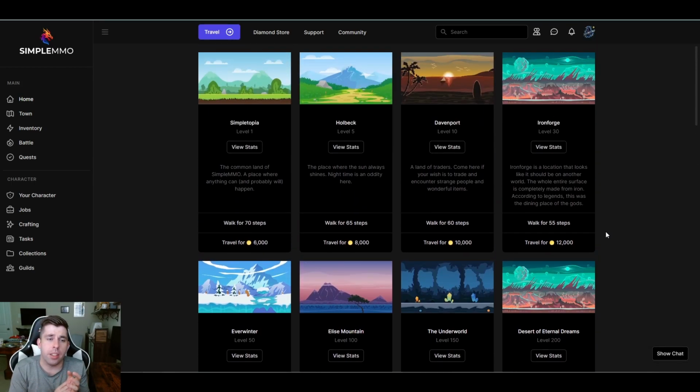Another thing about the locations is that each one has their own set of mobs or NPCs that will spawn there. And we'll cover a little bit more about strategies and stuff like that here shortly.